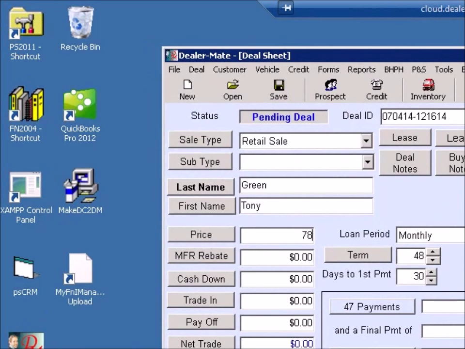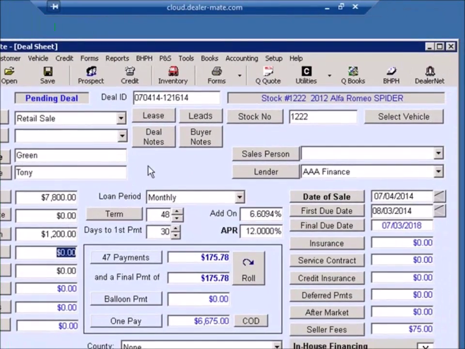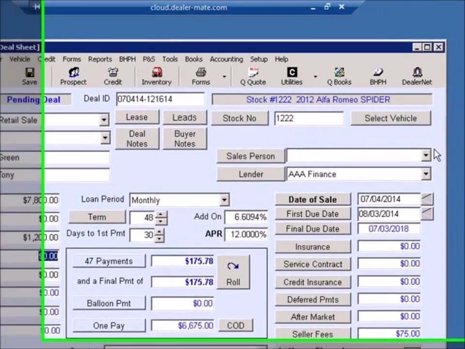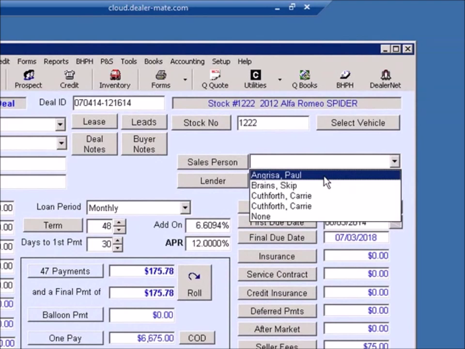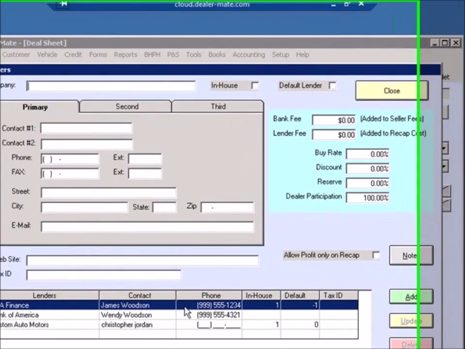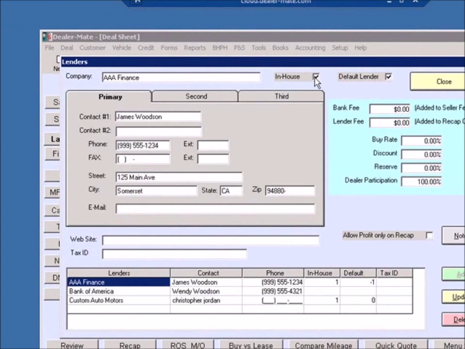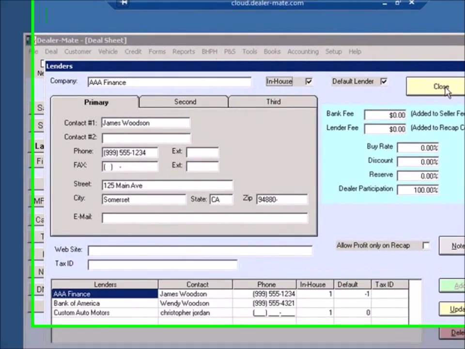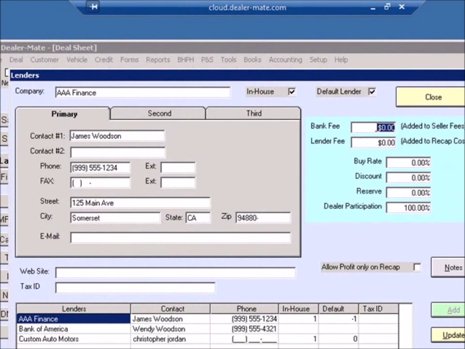So we can enter the price unless it pulls automatically from the inventory. Enter cash down. For typical outside or in-house financing, select the salesperson and the lender. Your lender could be in-house lender, as you can see right here, AAAA Finance, in-house lender or outside lender, default lender, set up various fees, lender's fees, buy rates, discounts, reserve, etc.